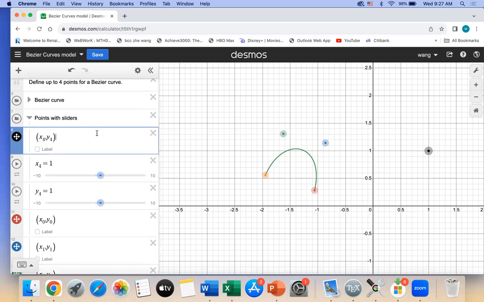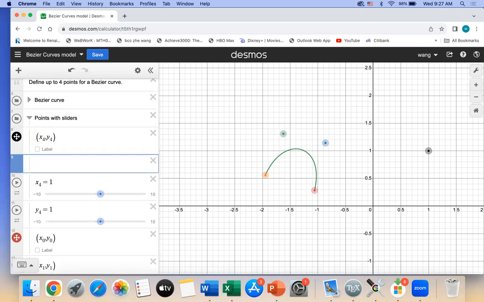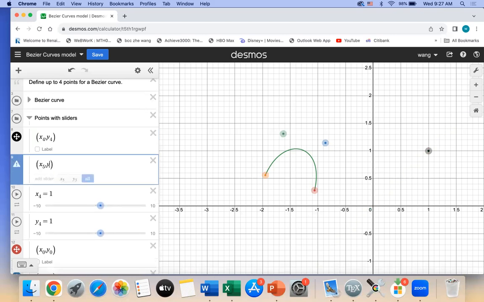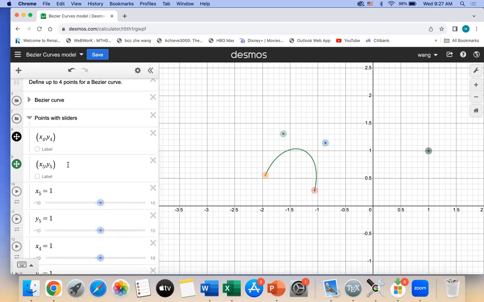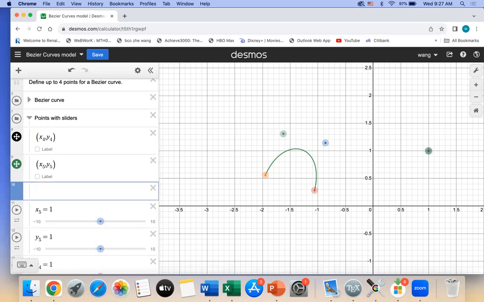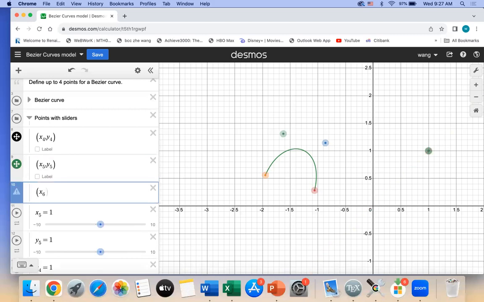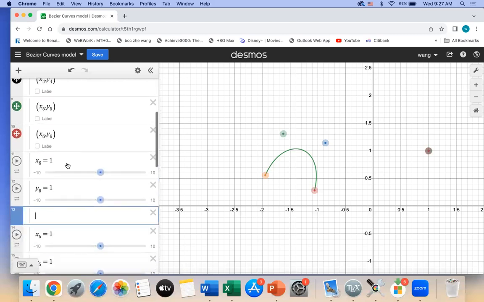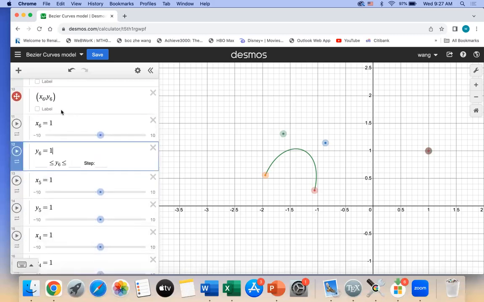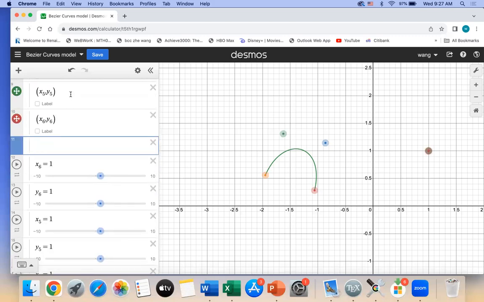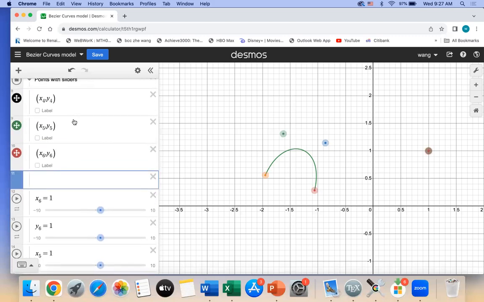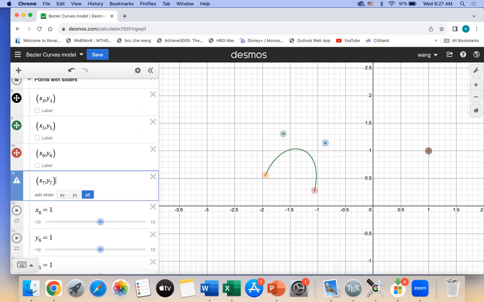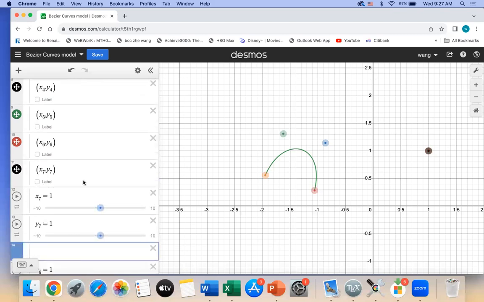Now let's add another one. That's 4. You click enter. You get x5, comma y5. Add slider, you got 5. Click enter. x6, comma y6. Enter. When you click enter, you get sliders. And then we need 7. 4, 5, 6, 7, then we have 4 points. x7, y7. Click enter. You get sliders.